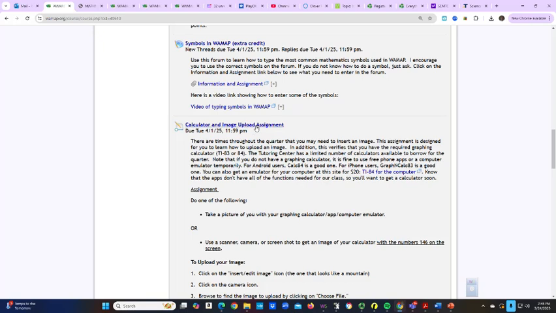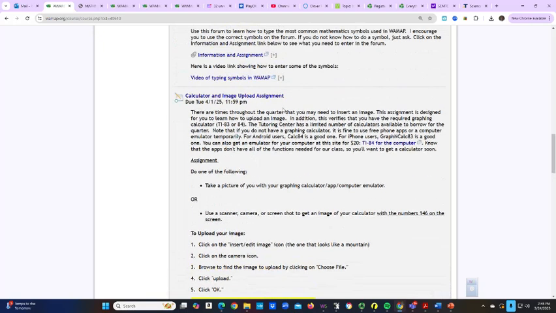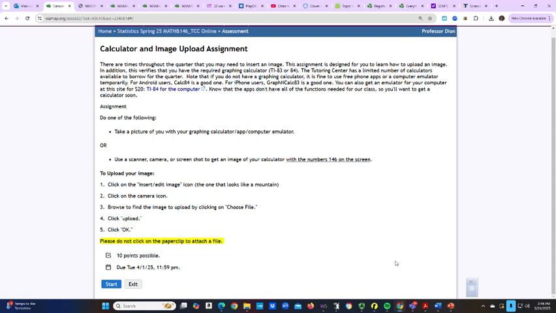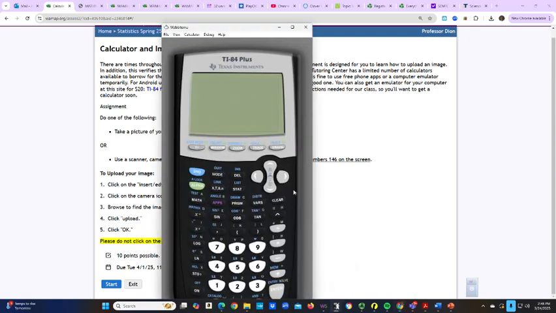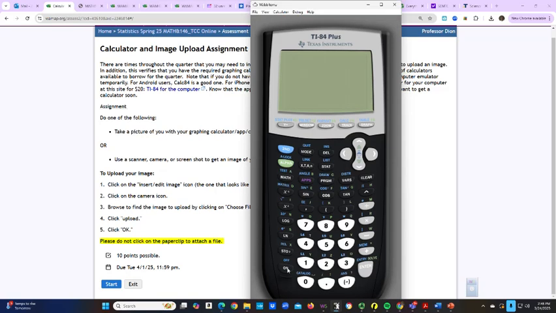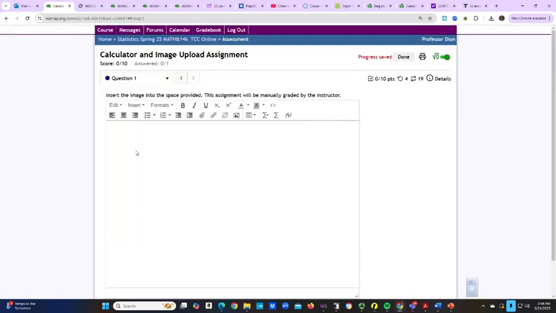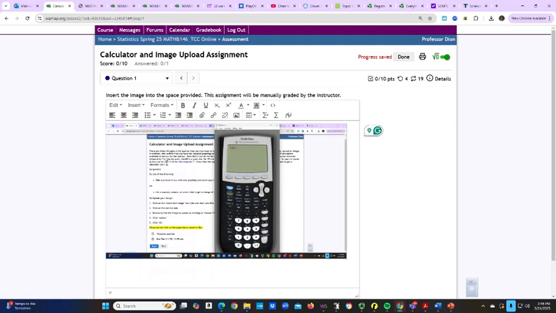And then lastly, you'll need to upload an image of your calculator. So if you do not have a calculator yet, you can get an emulator that you can download. Typically, sometimes you have to pay for these. If you just go to the Texas Instrument website, sometimes you might find one for free. But all you're going to be asked to do here is just type in 146, then take a screenshot. So screenshot of that, and now I'm ready to go ahead and knock out this assignment, and then just put in there what I have.